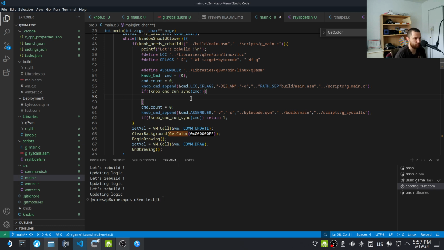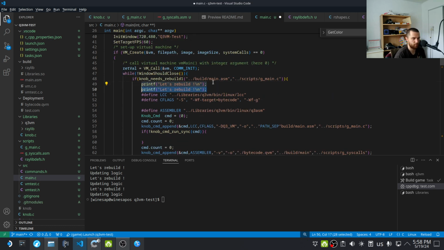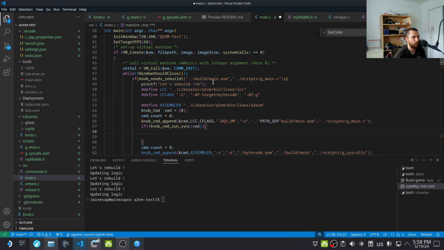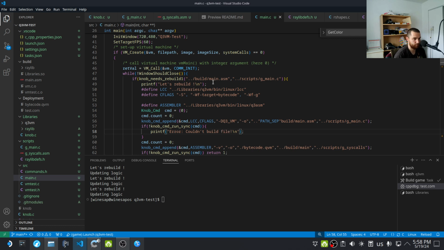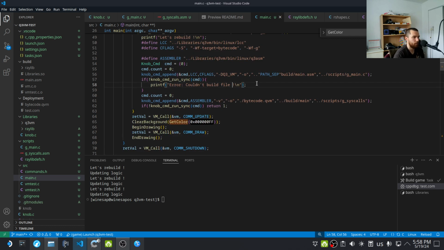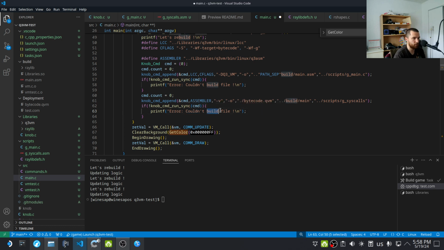Let's just do an error message. So let's do like error, couldn't build file. And then let's just do that. I'm just going to say error couldn't assemble file.